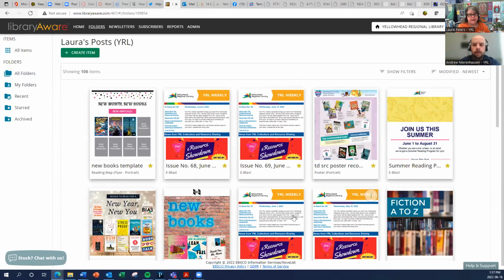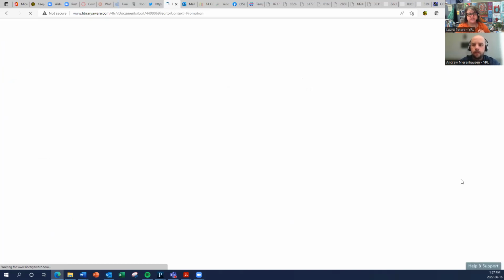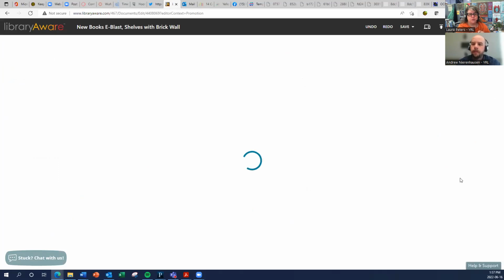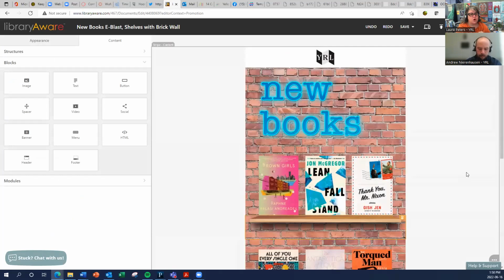They have recently added some slightly different templates, which are a little bit more complex, but still very intuitive overall. The one thing I do suggest with LibraryAware, and I imagine it's the best advice for anything, is just get in there and play around. You can't break it. It's very easy to change things, and that's the best way to learn. It's how I learned to use LibraryAware over the years. So don't be afraid to get in there.